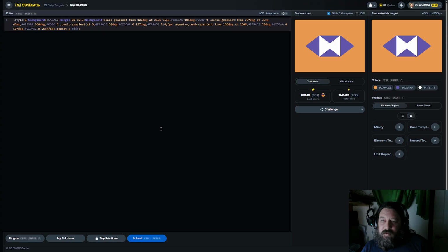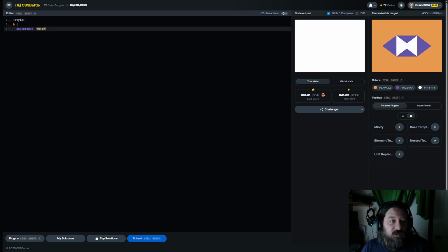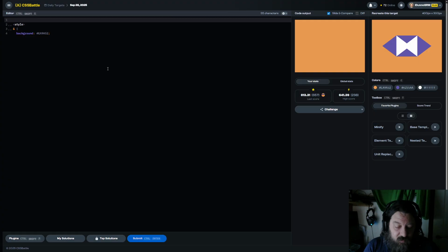Now, how about if we do 3 elements? Technically I can probably shorten this. But no, let's start with the base template. Let's change this background to that. Let's do it with some elements: 1, 2, 3. We're just going to comment out those two for now.